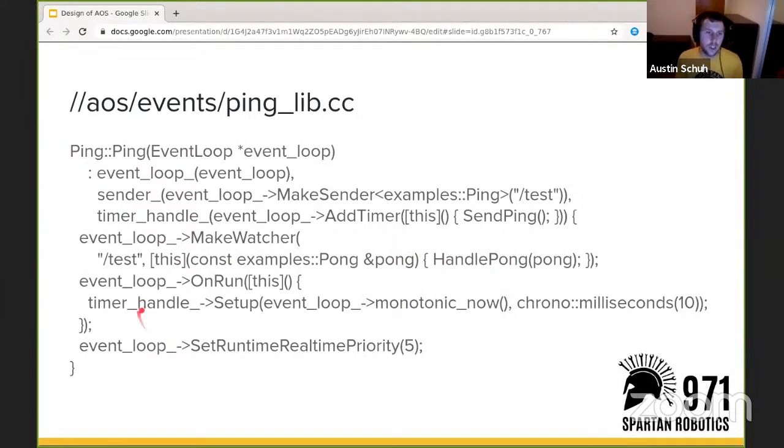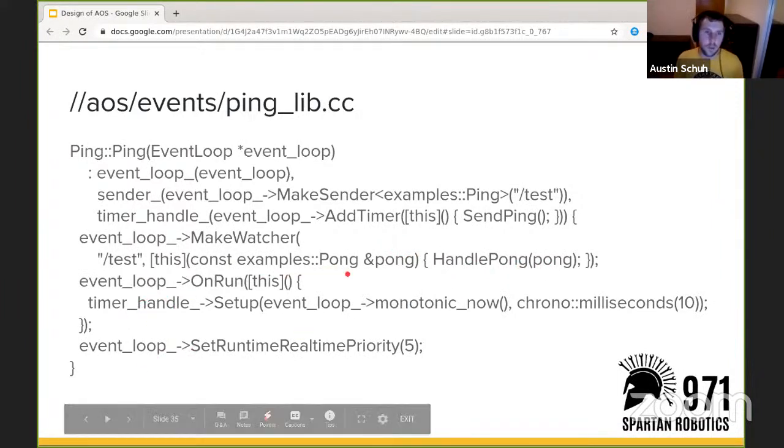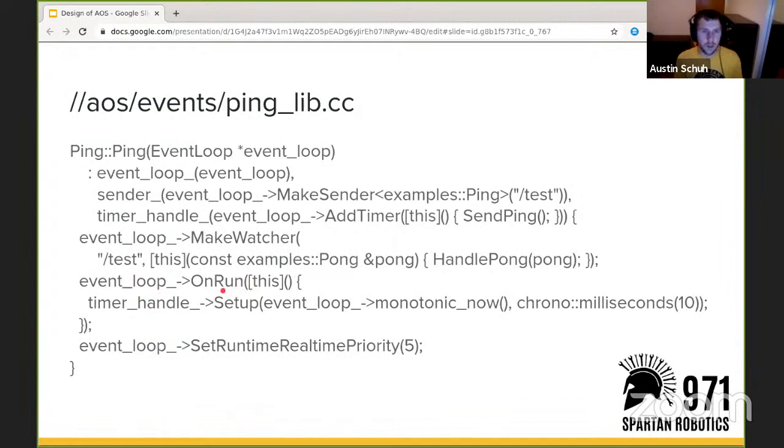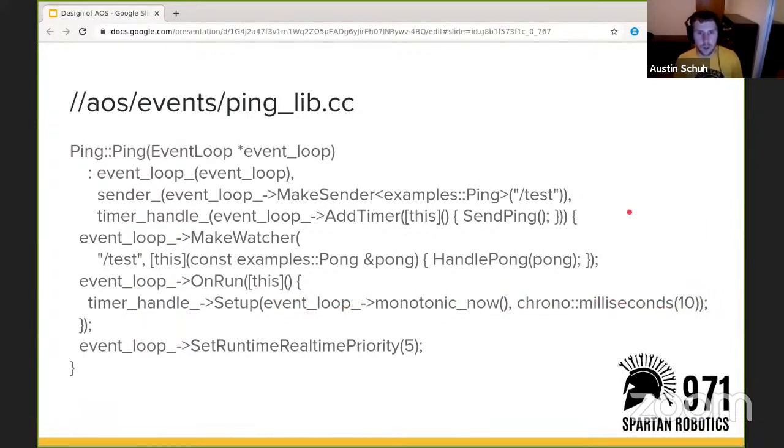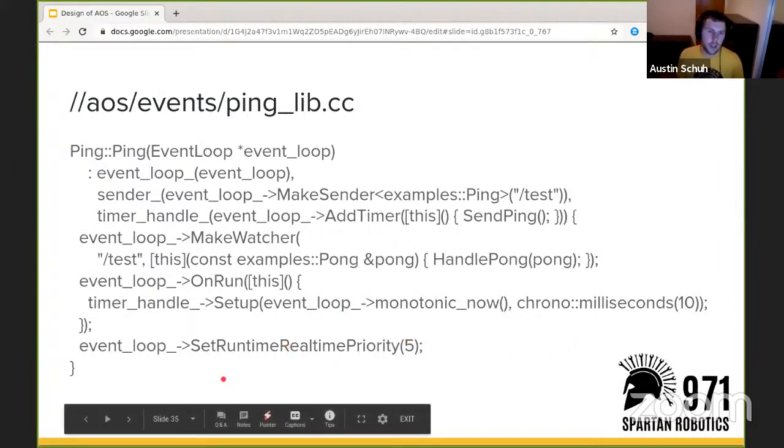And then here's a new concept. On run is a function that is called right before our event loop starts up. So this lets us grab the current time and schedule things in the future, because you never know how long there is between when something's set up and when our system starts executing. So we'll start now, and then every 10 milliseconds, we'll expire the timer, which will send the ping out. And then here, on our event loop, we can set the priority. So we can interact with the scheduler.